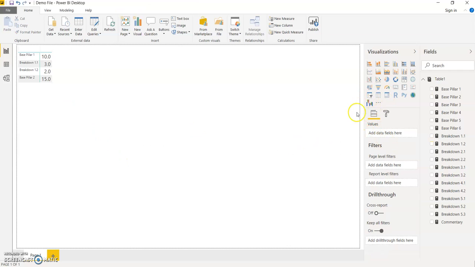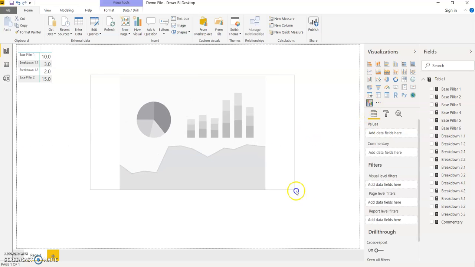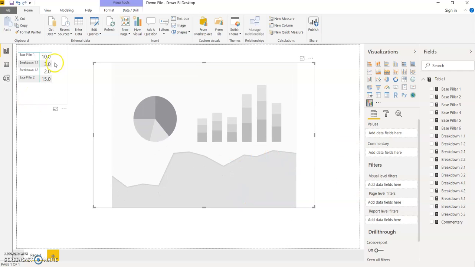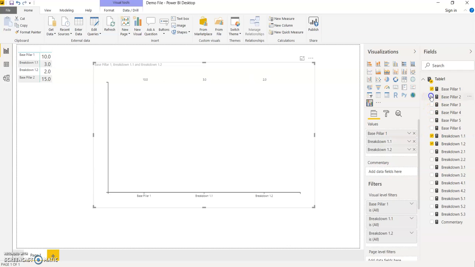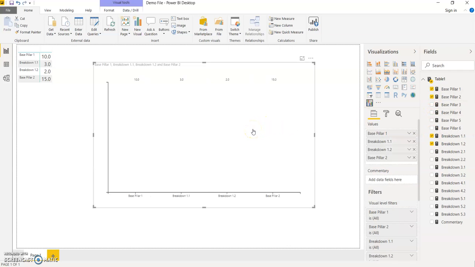In my case, I've already imported the visual. In your case, if you don't have this visual, you have to import it through the Microsoft App Store. You can do that by clicking these three dots and saying import from marketplace. Let's just click on this visual, make it a bit bigger, and drop these base pillars again here. What you would notice is that when I start dropping these measures, nothing happens. And this is really important to understand.